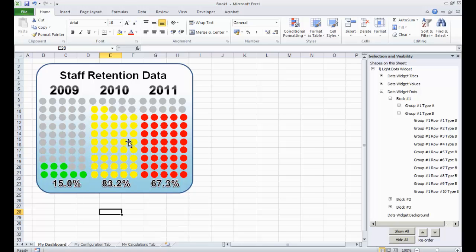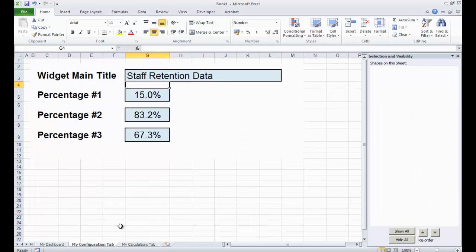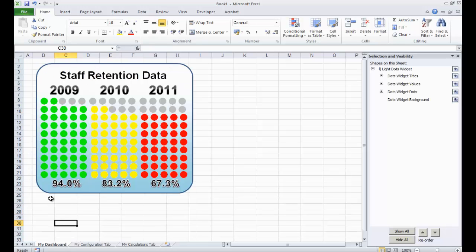So there we are. The first block is configured across. We need to repeat the process for the second and third. And now, when we change the value here in the configuration data, okay, so percentage one, for year one, okay, here we go, 94%, we come across to the dashboard, and here it shows 94% of the dots are shaded.